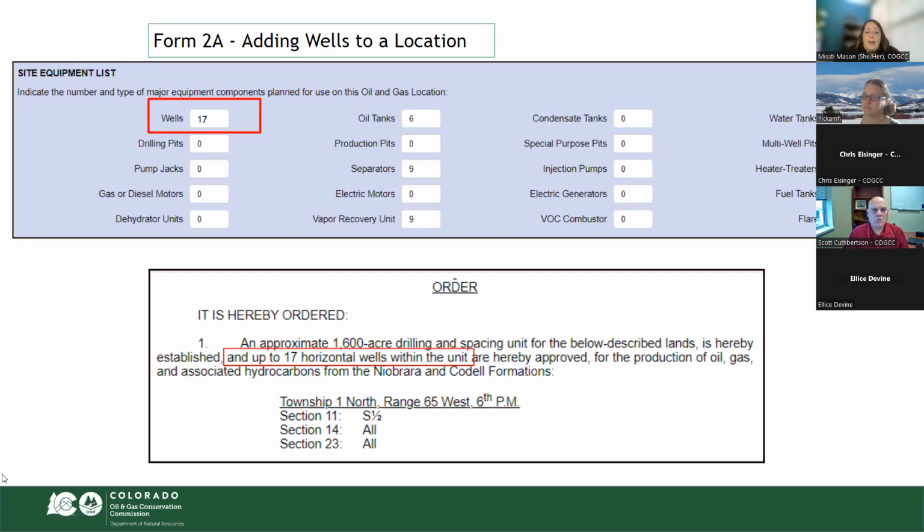If you need to add more wells to the Form 2A, with our OGDP process now, that will be required if you're amending the Form 2A. Next slide, please, Hannah.